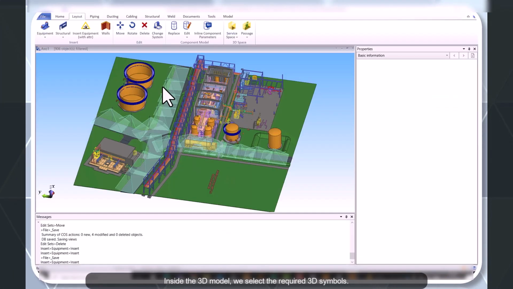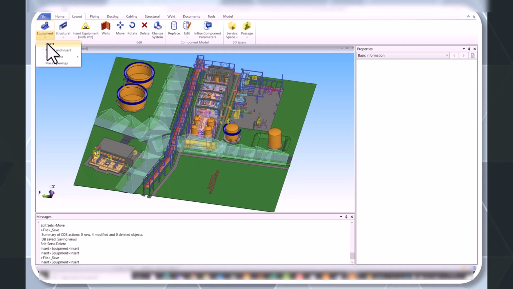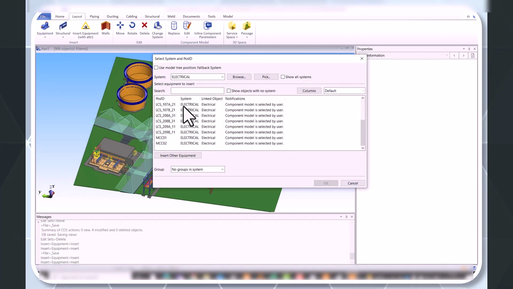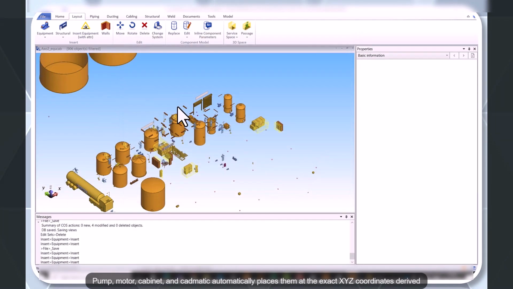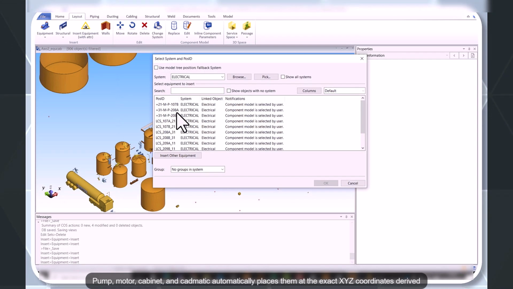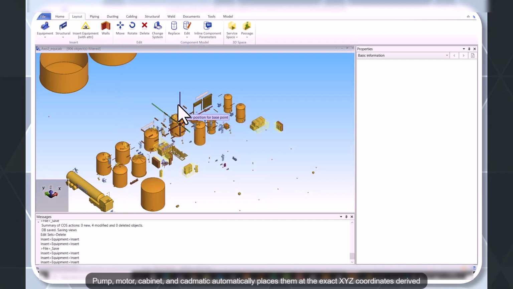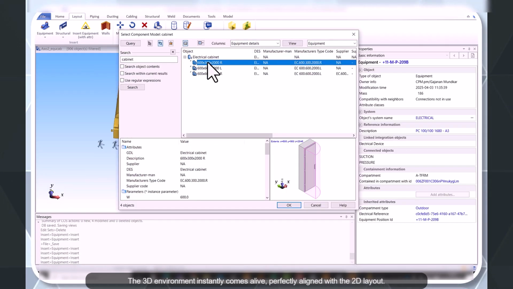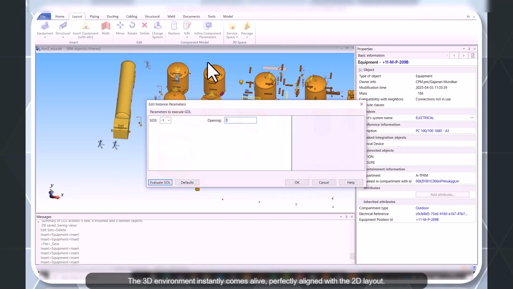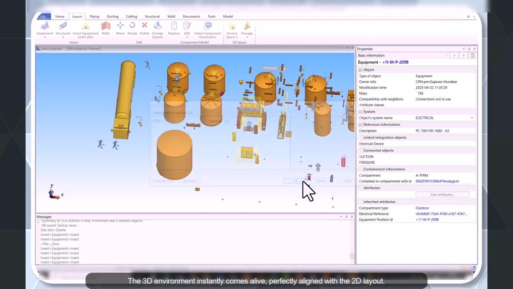Inside the 3D model, we select the required 3D symbols. Pump, motor, cabinet, and Cadmatic automatically places them at the exact XYZ coordinates derived from 2D. The 3D environment instantly comes alive, perfectly aligned with the 2D layout.